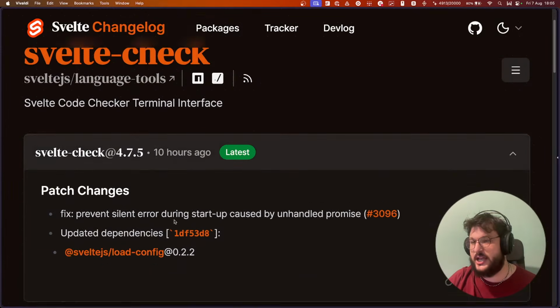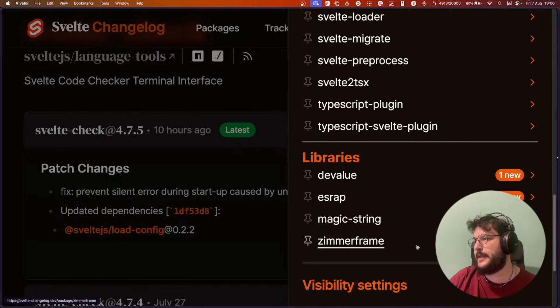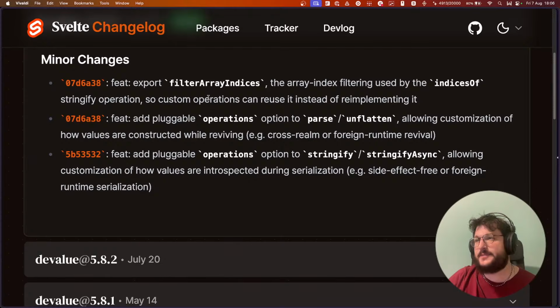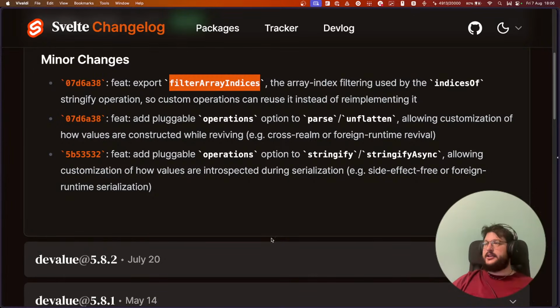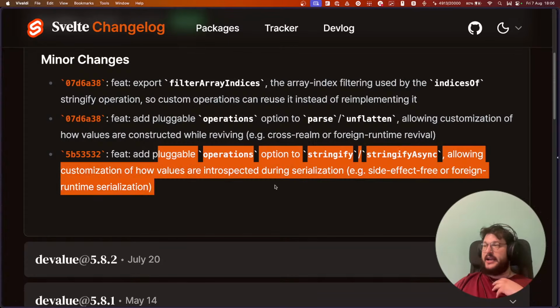New release of svelte-check: prevents a silent error during startup caused by an unhandled promise. One new release of devalue. Export filter array indexes. The array index filtering used by indices. Add pluggable operation option to parse and flatten, allowing customization of how values are constructed while reviving. Add pluggable operation option stringify async, allowing customization of how values are introspected during serialization.